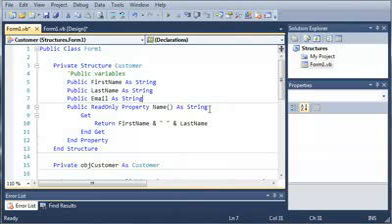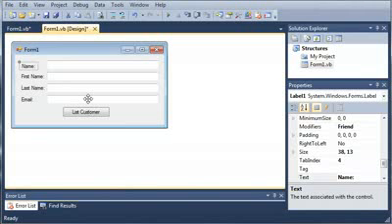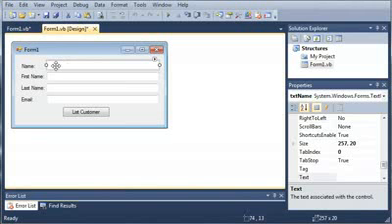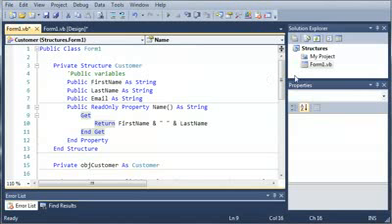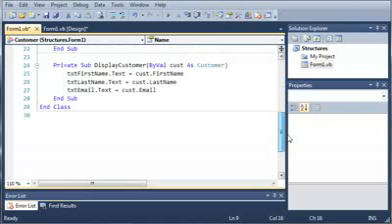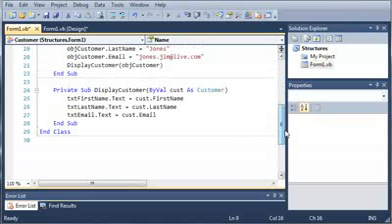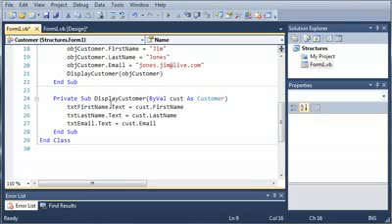So what this is going to do is the property name is going to be equal to first name plus a space plus last name. So now we need to put that inside of this text box right here, which is text name. So we'll scroll down here and we will find our display customer sub. So you can see we set text first name.text, text last name.text, and text email.text.